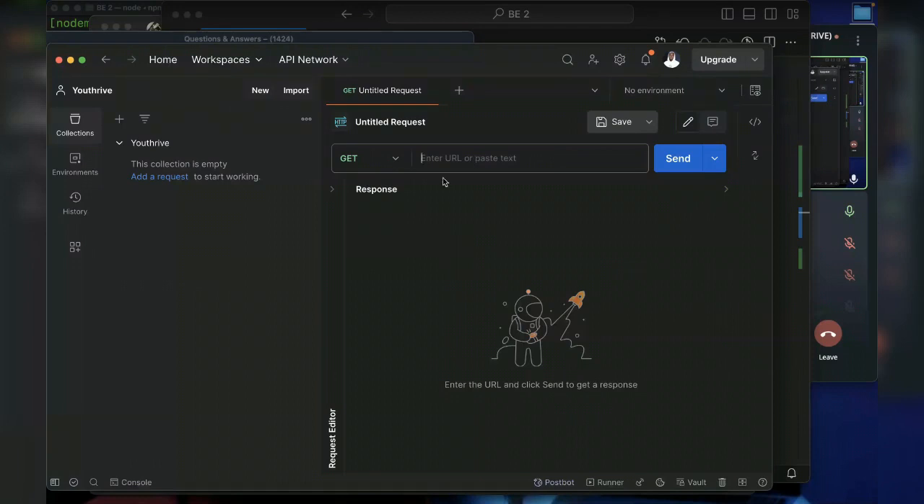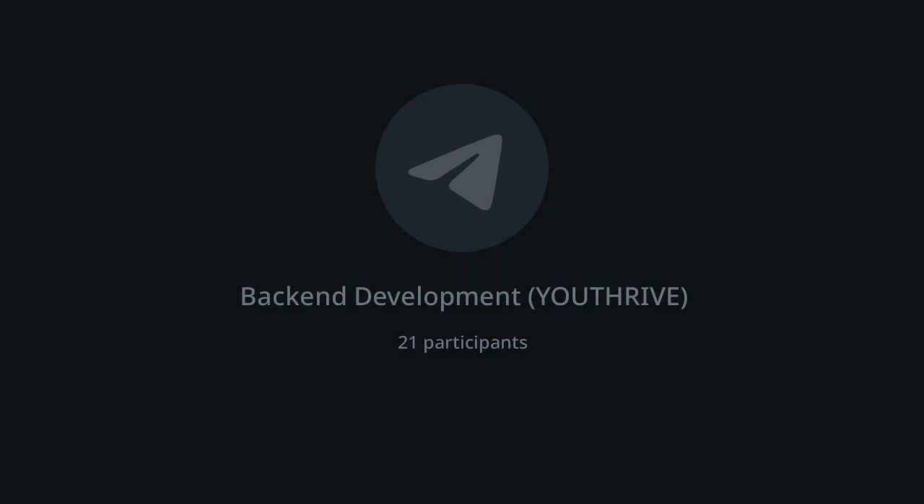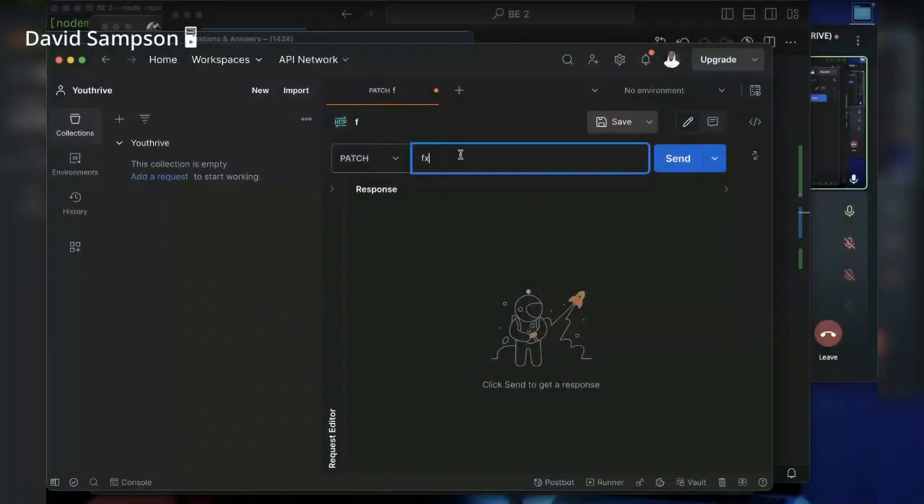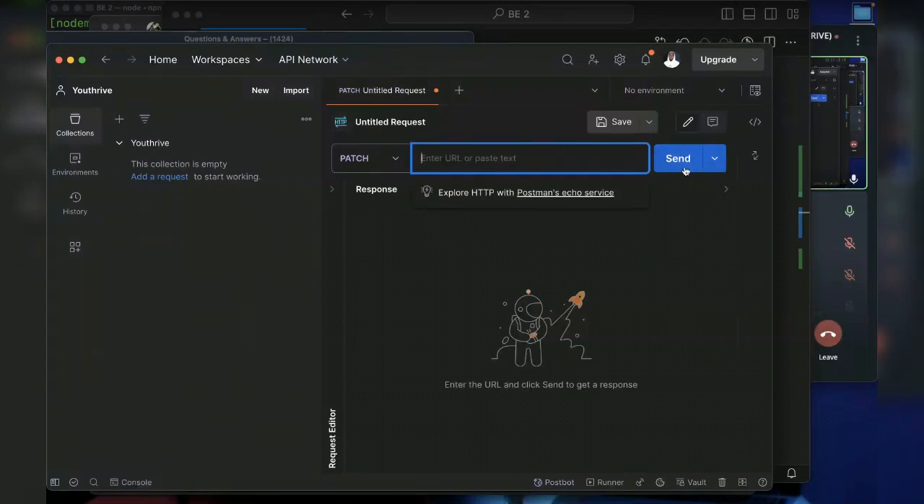So here you choose the type of request you want to make. It can be GET, it can be POST, it can be PATCH, and I know I've explained this type of request to you before. Here you enter the URL where you're making the request, and then this is the send. This is where you send the request. You click send.